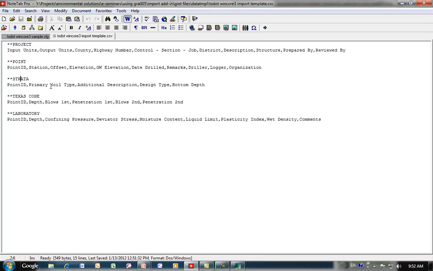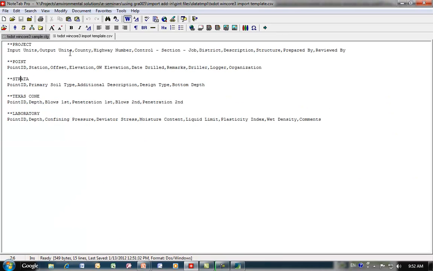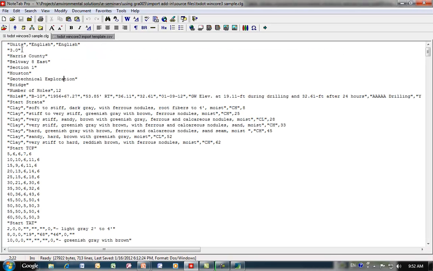So we create a project table, and then we have input units, output units, county, highway number, etc. We have skipped the 2 version fields. You decided not to import those. You may decide to, so you create fields for those.